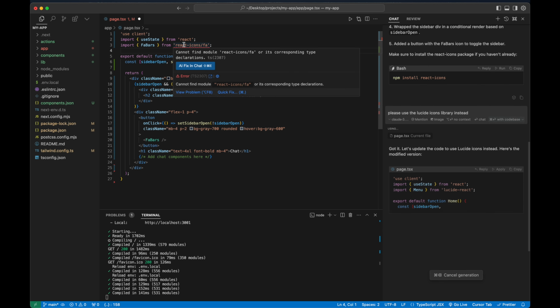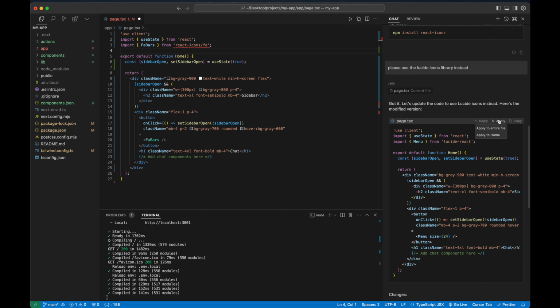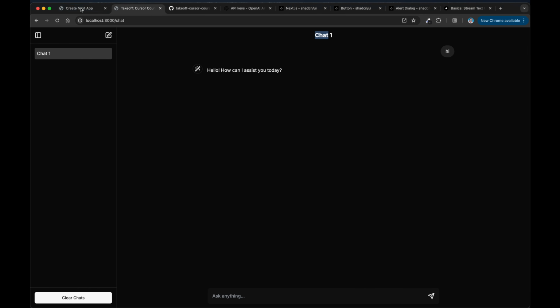You can see the red squiggly lines here are giving us errors. So now when I apply this to file and accept, you'll see no squiggly lines. If we hit Command S to save, and go back to our app, we now have a button that collapses the sidebar.